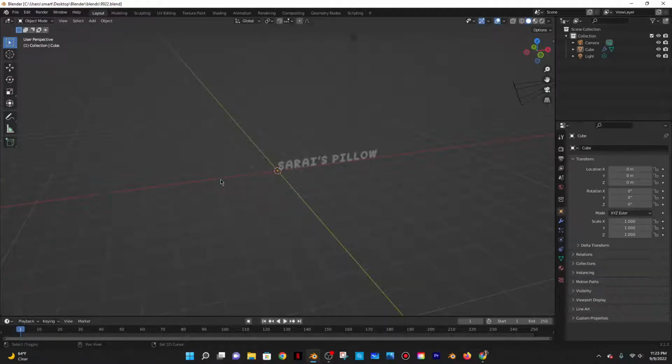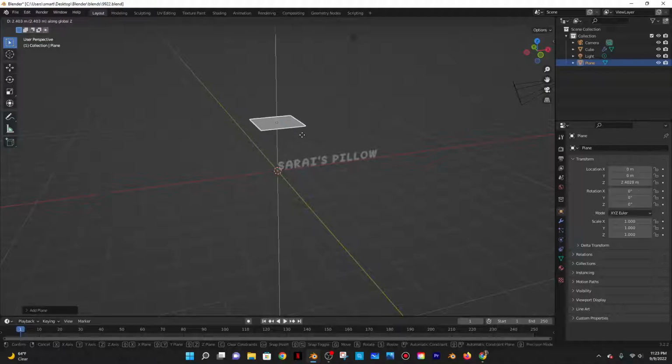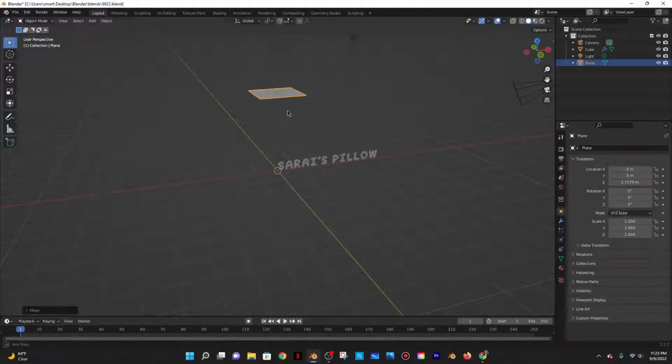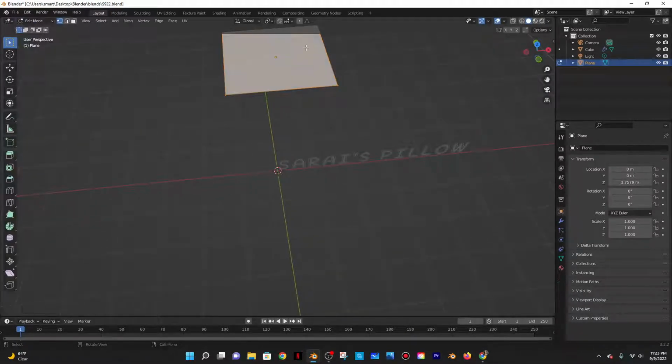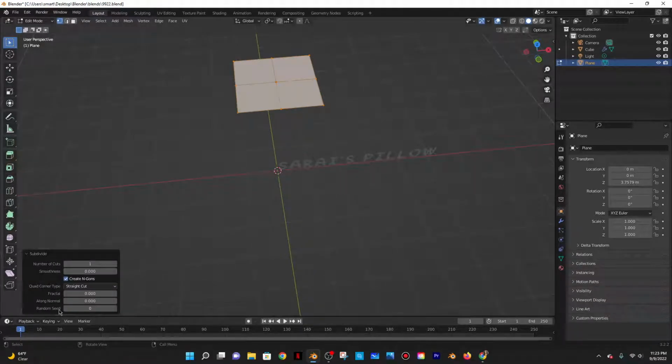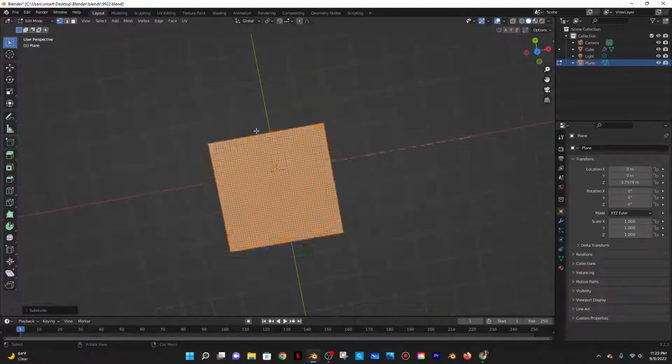So I'll do Shift A and add a mesh plane. Do G to grab and then Z to grab along the Z axis, which is the blue line. And then I'll go into edit mode, right click and subdivide. And before clicking on anything, go to the bottom left corner and change the number of cuts to 50. So that just subdivides the mesh, or the plane, into 50, I guess, vertices.